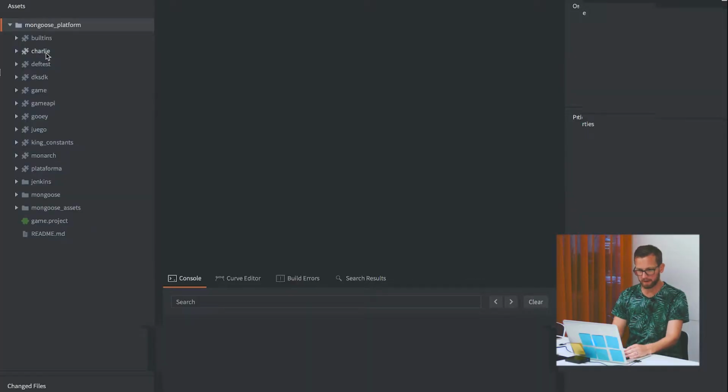This is the game envelope. We have Charlie, that's the service layer integration, unit testing, DK SDK, which is the main integration with King services. We have a sample game here. We have the game API, a UI library, Juego, which is the game APIs at King constants, all of the definitions of boosters and game app IDs and so on. Monarch is the screen manager, Plataforma is the backend APIs.